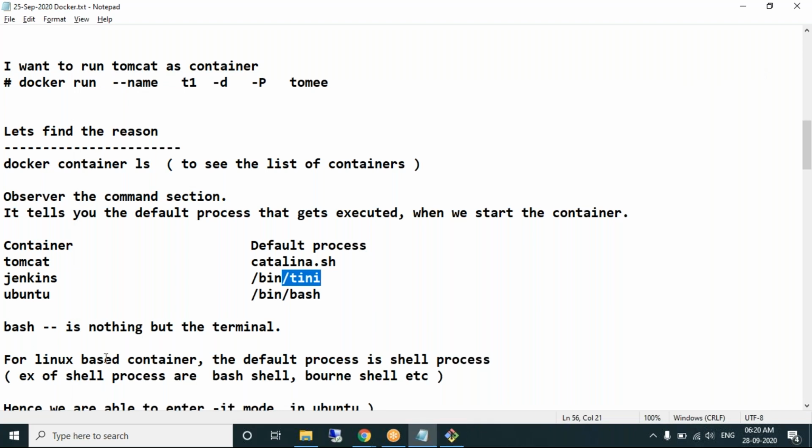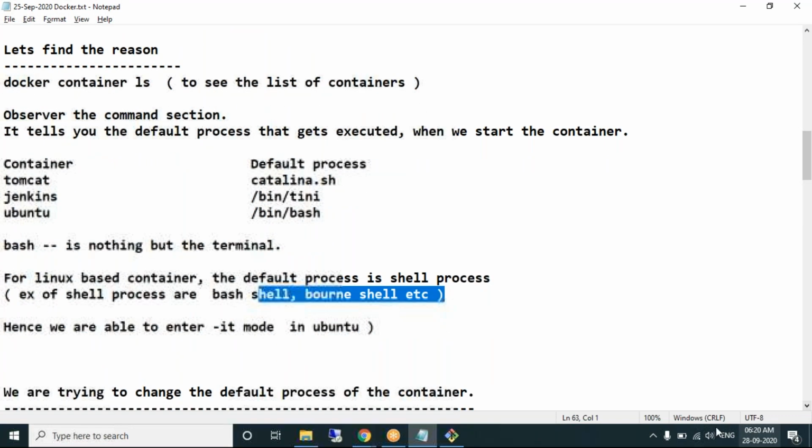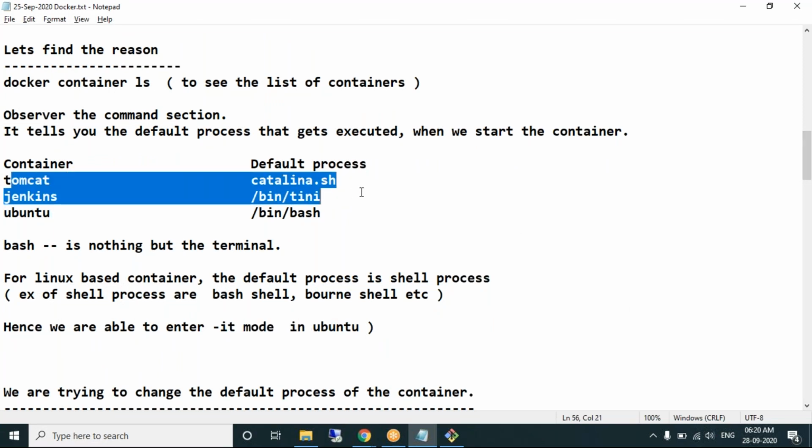Which is the Linux based container out of these? Ubuntu is a Linux based container. The default process is a shell process. Bash is a shell process. Bourne is also a shell process. For a shell process, we are able to enter into an interactive terminal, whereas for other processes you cannot. So this is all about understanding the default process, just to understand the concept.